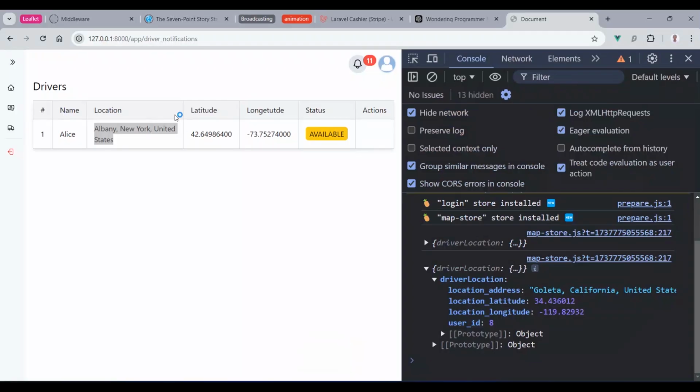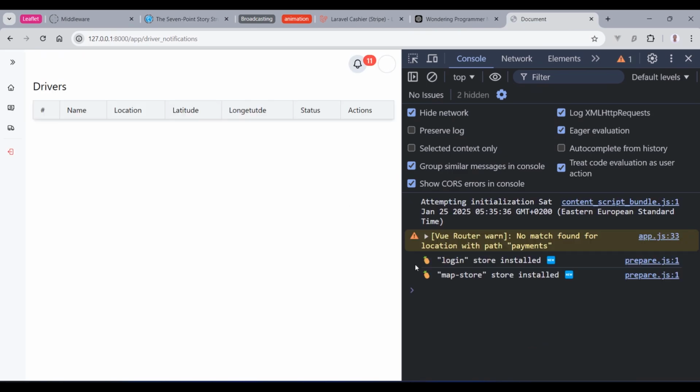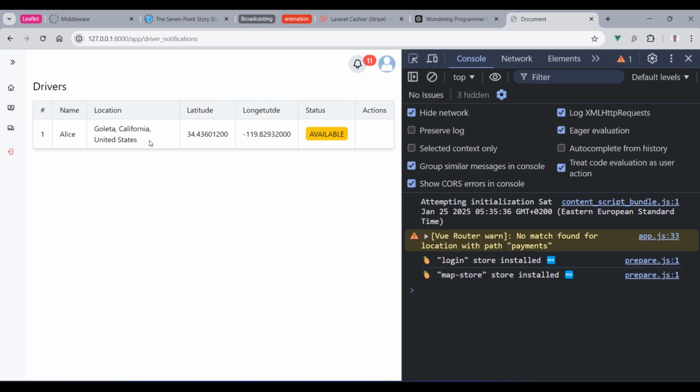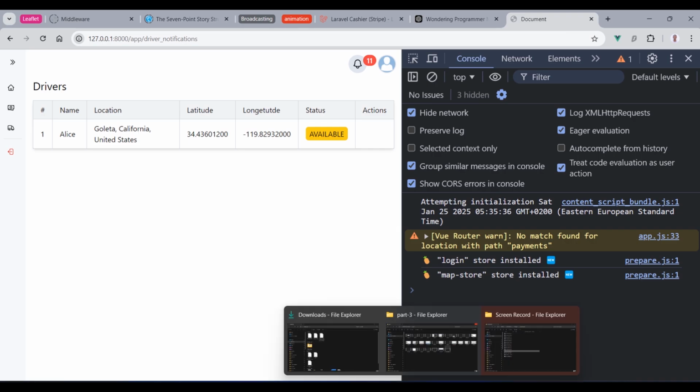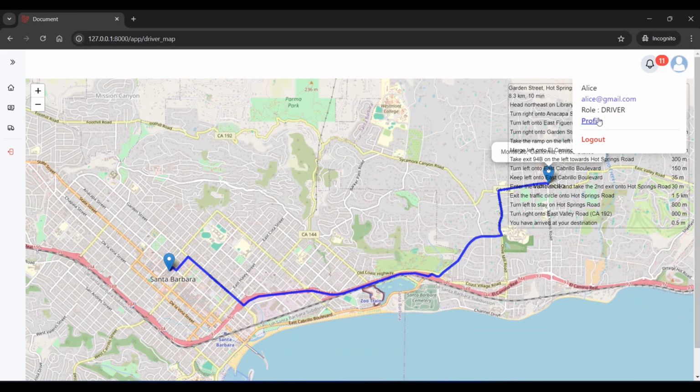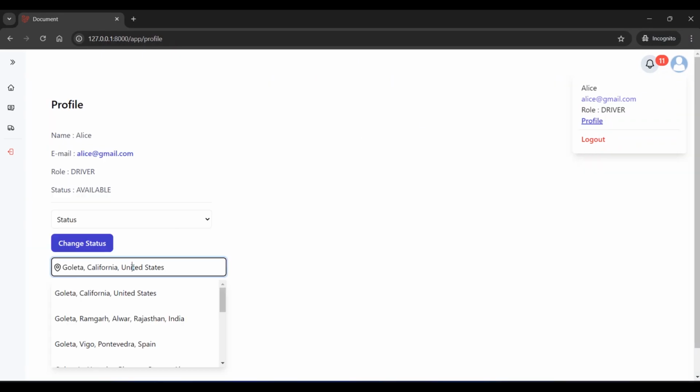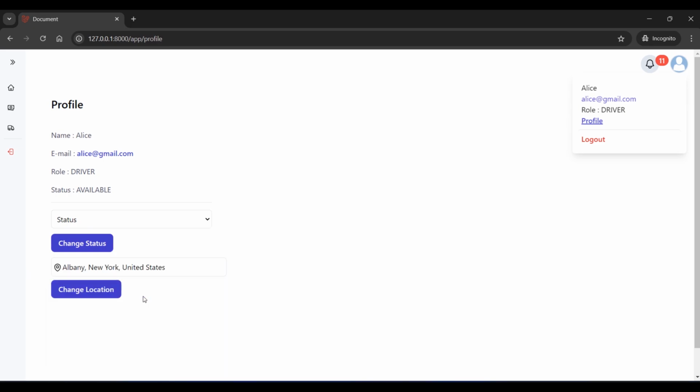I'm going to refresh right here the page. Yeah, like this. And then we're going to check right here. You can see this is the new driver location. And in here, I'm gonna move right here. I'm going to change the location again. Right now, I'm gonna pass here Albany, to check if it's going to change the location inside a table in real time. And here I'm passing Albany, New York, United States. And then I'm gonna click change location.